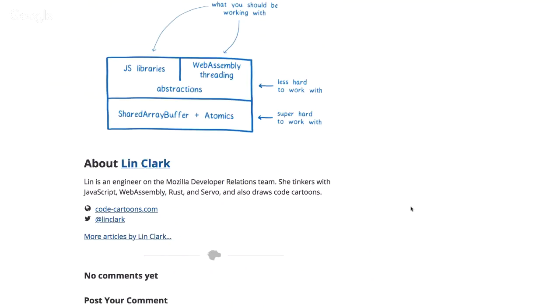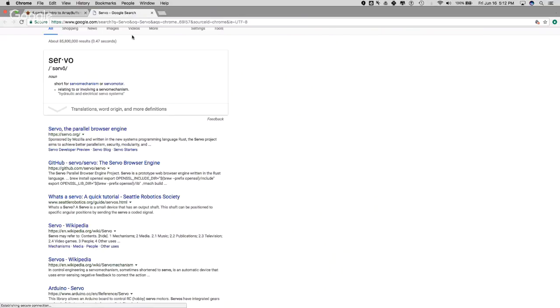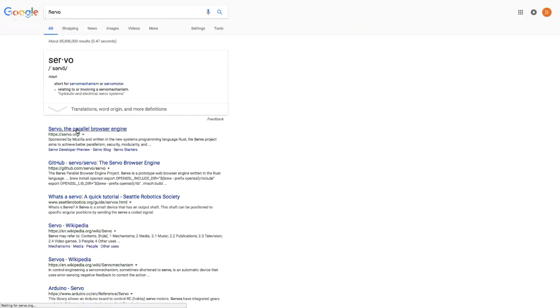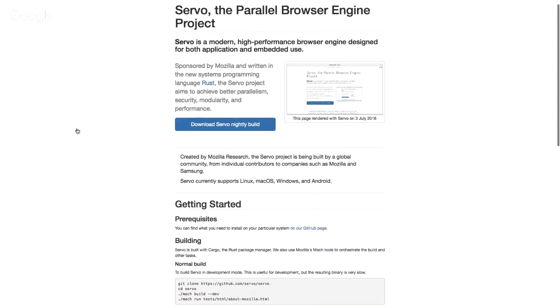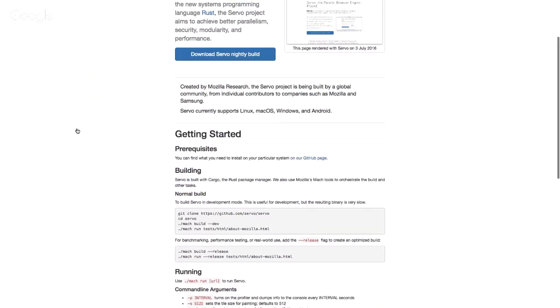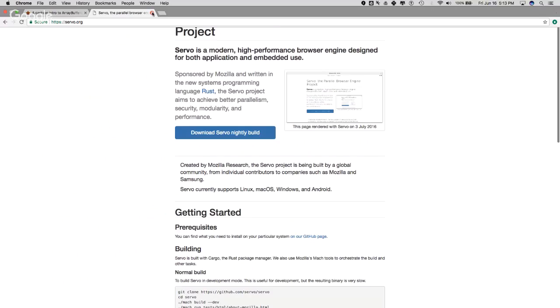What is Servo? The parallel browser engine? One more browser. Anyway, so it's a browser engine, I guess.